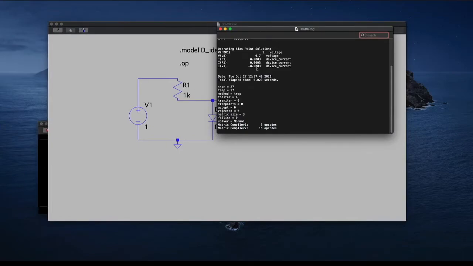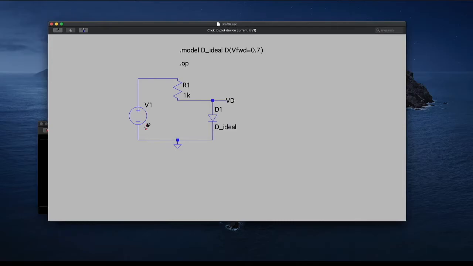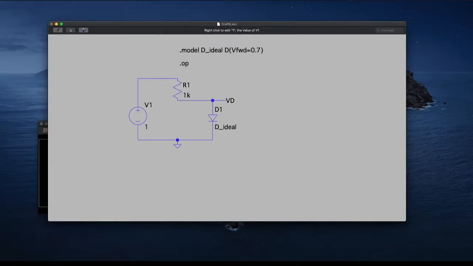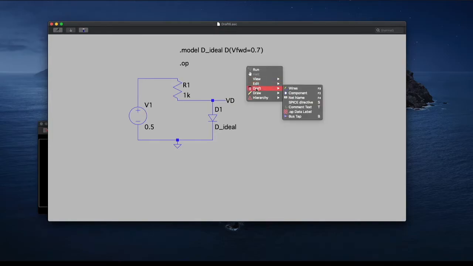Okay, so we can see that at 1 volt we still turn on, the voltage drop is about 0.7, and our current now is much lower though. We're at 0.3 milliamps, so if we take it down to, let's say, 0.5 volts. Okay, run again, let's view our log again.